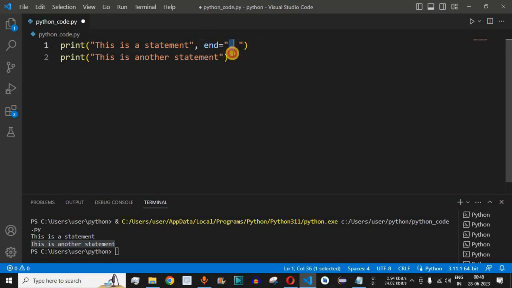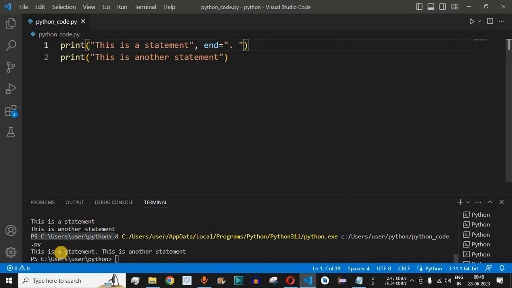Let us say we have the full stop followed by a space character. What will be the output on the terminal? Let me just save this file now and try running this code once. As you can see, we have got this is a statement on one line, followed by a full stop, then a space character as well, and then this is another statement on the same line itself. This is the functionality of the end parameter. It helps us print the next statement provided to the print function on the same line.